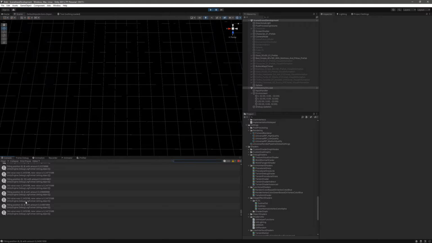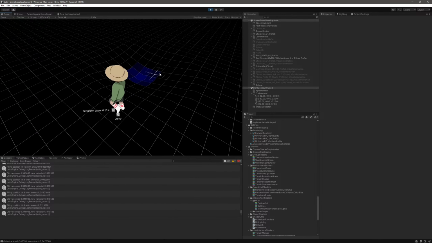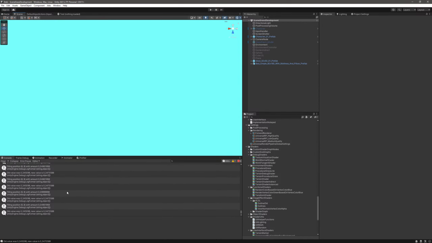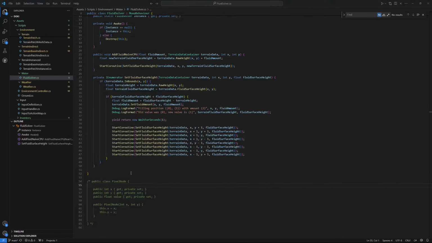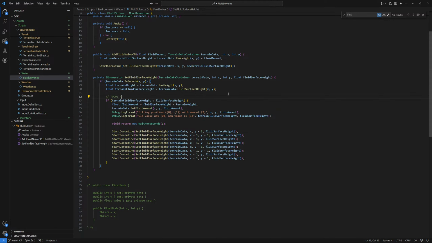Old value was 0.34. Yeah, we have a little bit of a floating point error going on. So that's what we need to fix. I think it's the conversion between C# float or CPU float and texture float. So we need to add an error margin here. Add error margin, and that's what we're going to do next week.